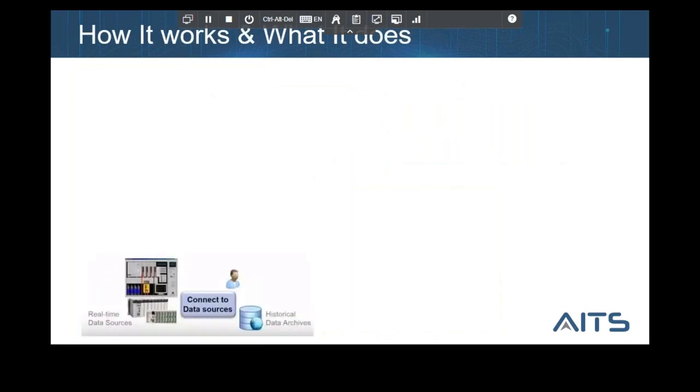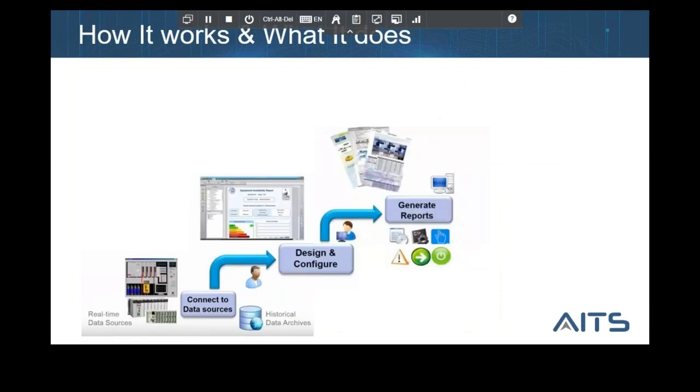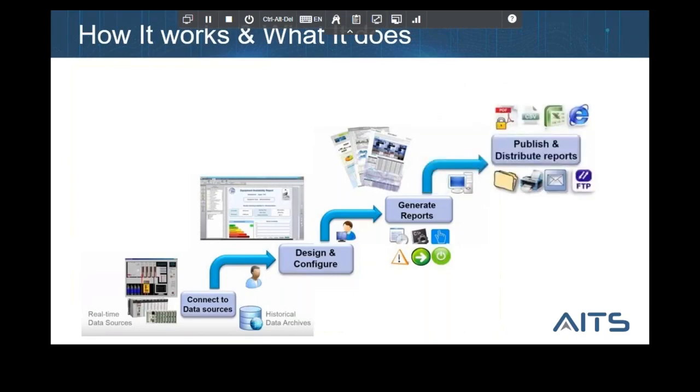When starting a new Dream Report project, the first thing we do is connect to a data source. This data source could be an existing historical data archive or a real-time data source. Design and configuration of reports is done in the Dream Report Studio environment. Once the reports are built, you decide how the reports are going to get generated. Reports can be PDF or secured PDF documents. The data can be output to CSV files or Excel spreadsheets. Finally, the destination for the reports could be a local directory on the Dream Report machine, a file server, one or more printers, email to one or more recipients, or even sent to an FTP site.